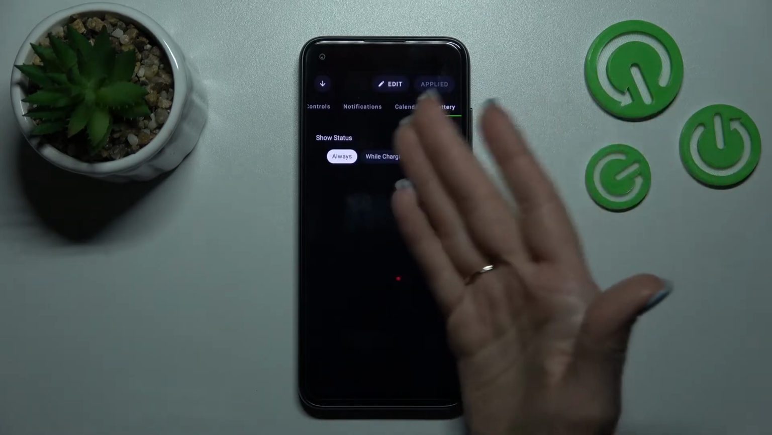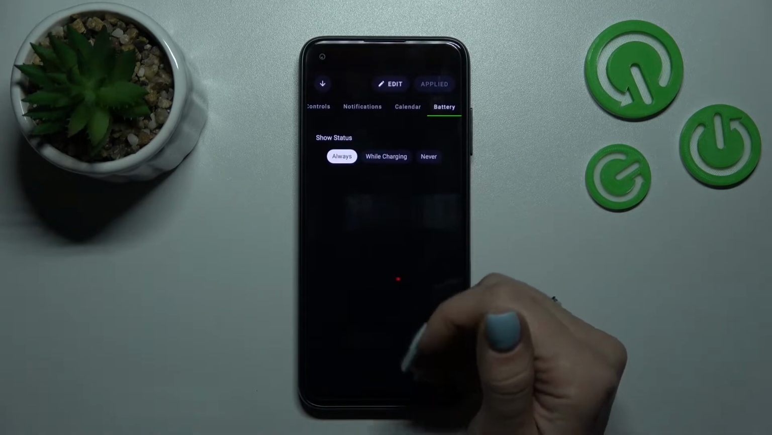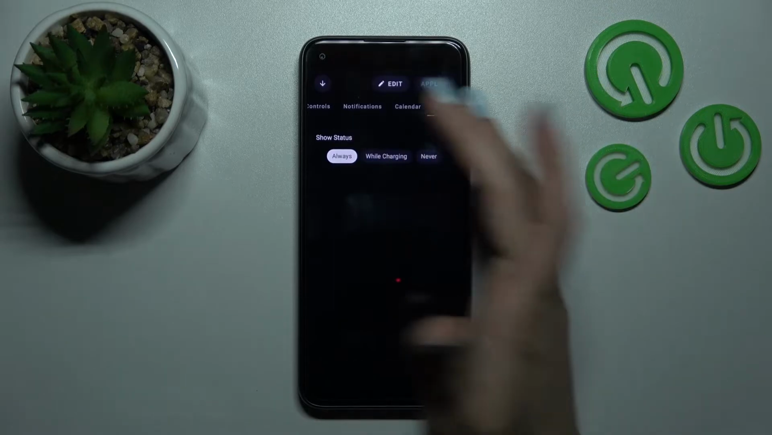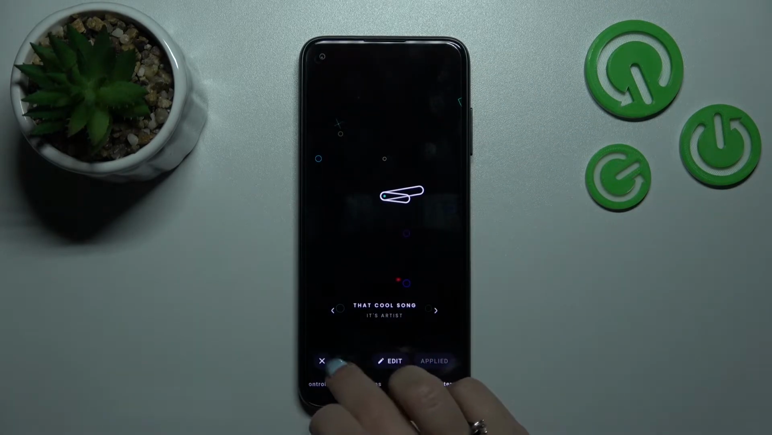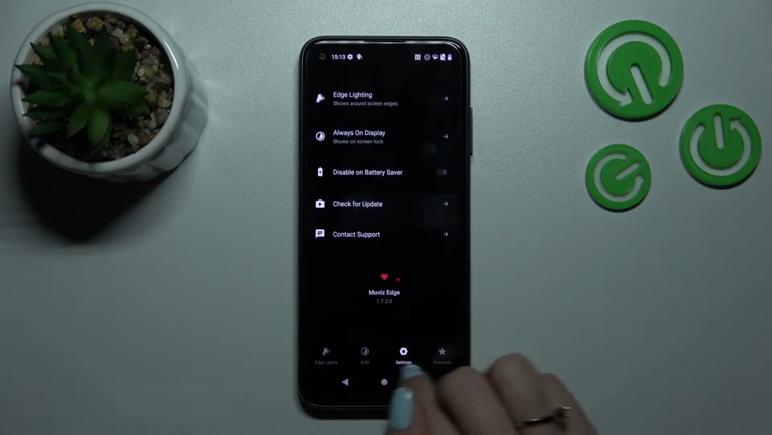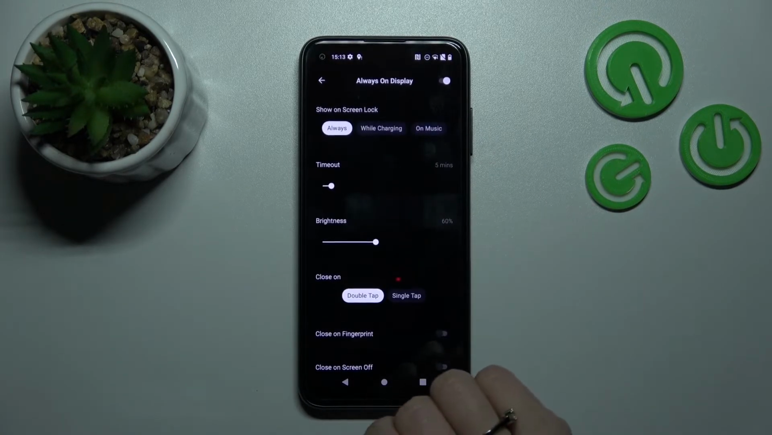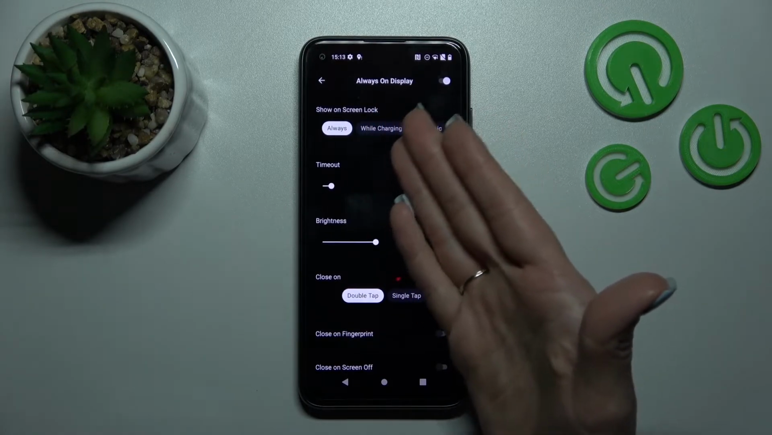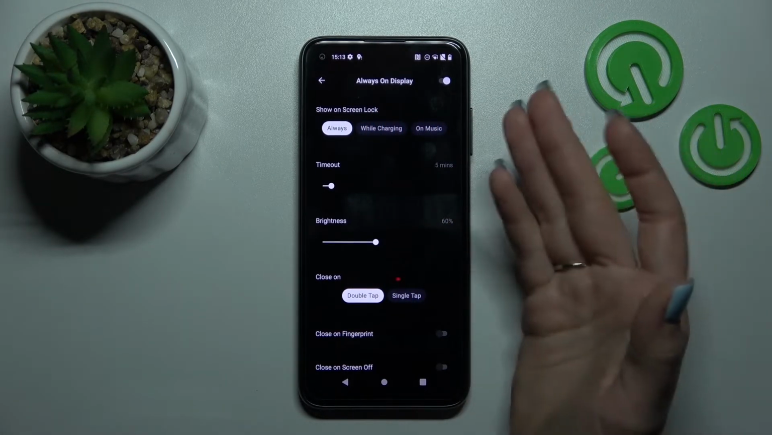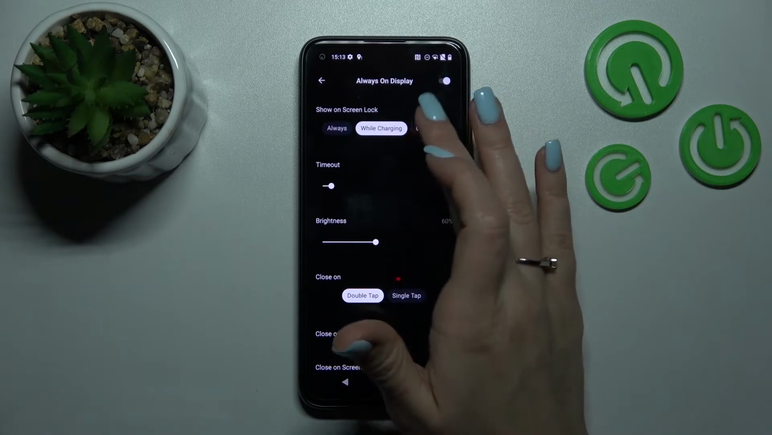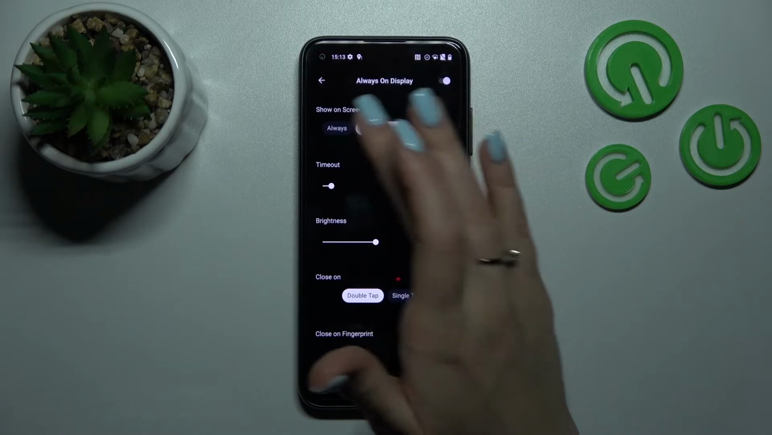And we can change here the battery status, to show it always while you are charging, or to not show it. And for example, let's go to other settings here. Let's tap the X icon, switch AOD to the settings, and click always on display here. We can change the AOD time shown on the lock screen: always, while you are charging, or when we play music. Also, we can use these features separately.